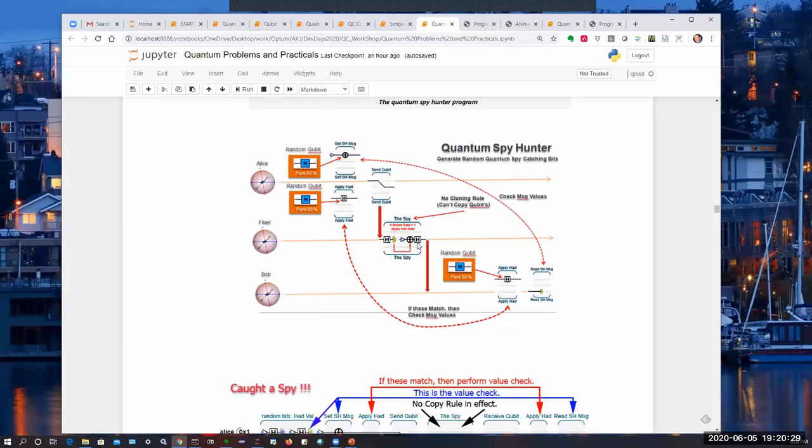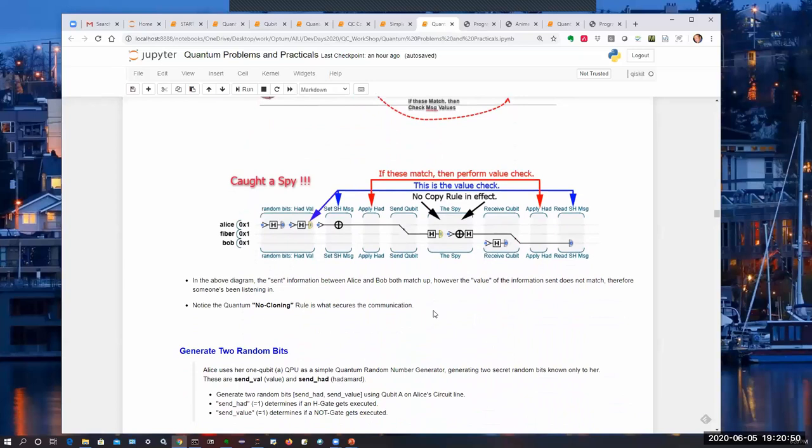Sometimes he puts a NOT gate here. Sometimes it doesn't. And then puts it back on the wire. And then the rest of this thing goes through. We sort of continue the processing and then read it out. And what happens in this is the following. This is the best way to kind of view this.